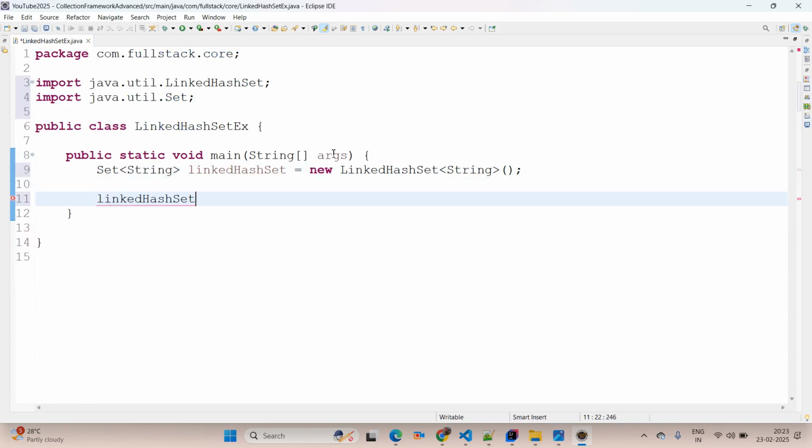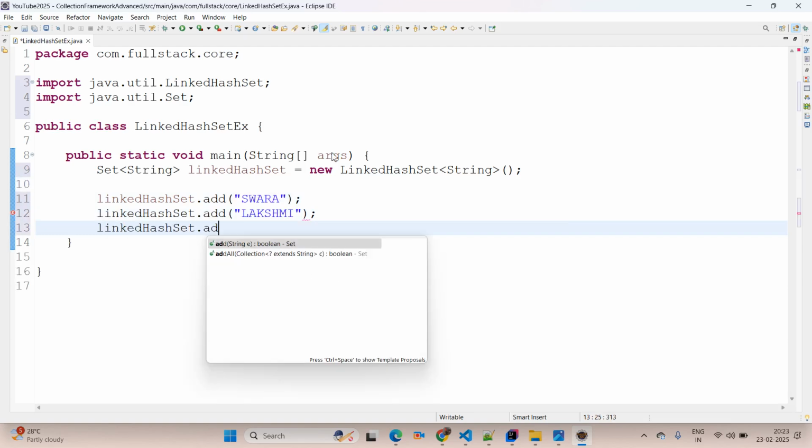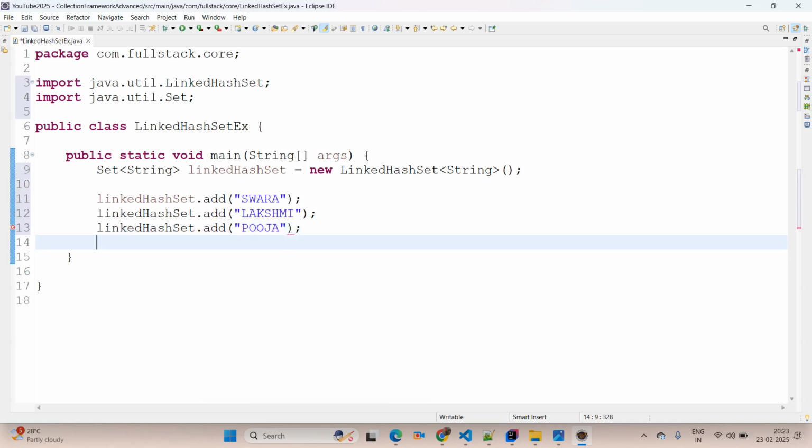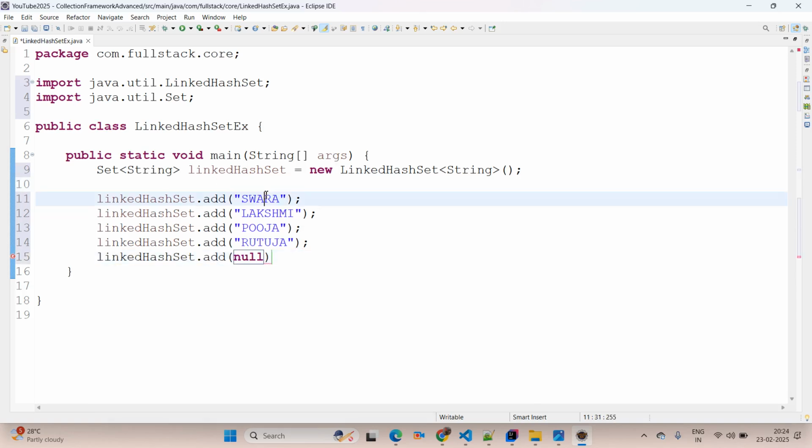Now we are coming back here. Then I am going to add some elements. LinkedHashSet dot add. I am adding some names, employee names you can consider. I am adding Sora. Next, LinkedHashSet dot add, we are adding Lakshmi. LinkedHashSet dot add, I am adding Pooja. Next, LinkedHashSet dot add, we are adding Rutuja. LinkedHashSet dot add, I'm adding a duplicate record for Sora.